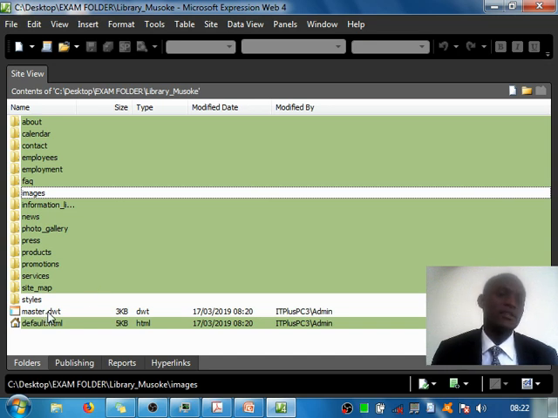The master is the one which is going to have our general layout. The styles will have the CSS, or the one which is in charge of giving colors and other things to our website. And then the images will have our images. These other folders here are for the other pages which we don't need.